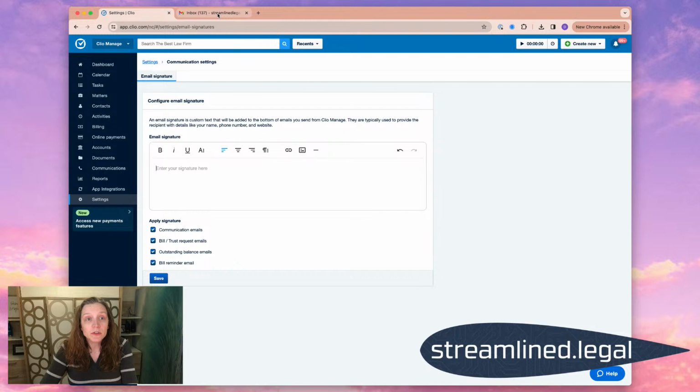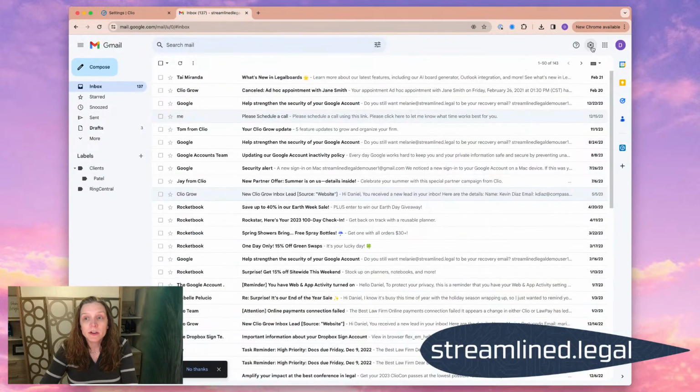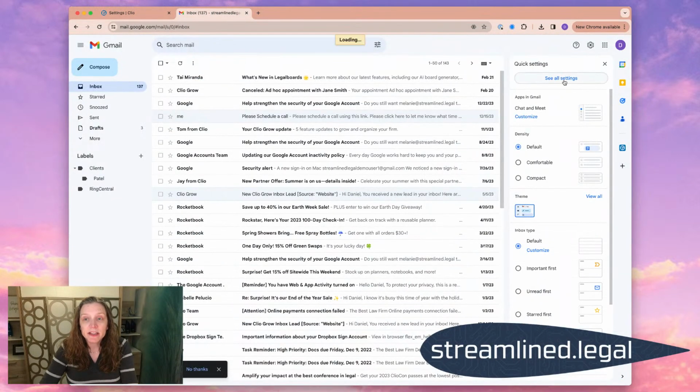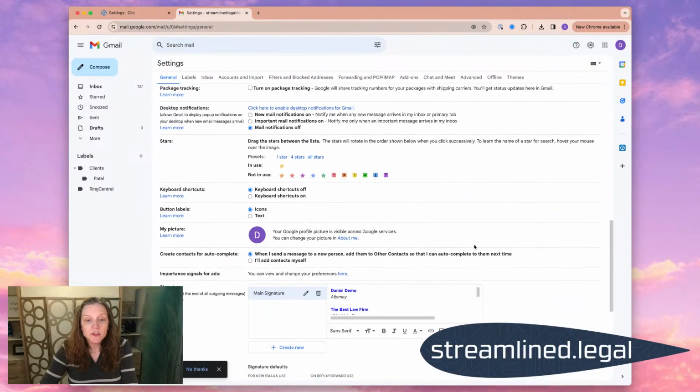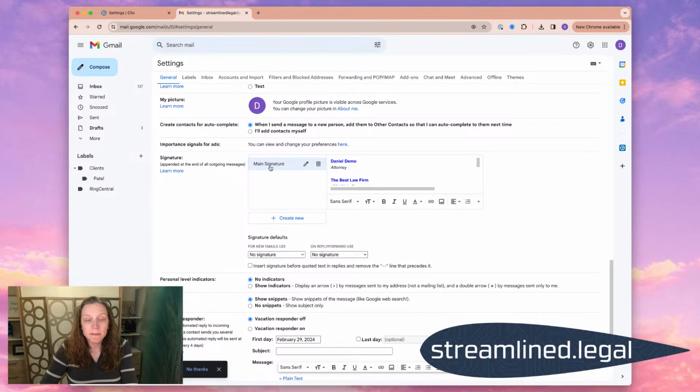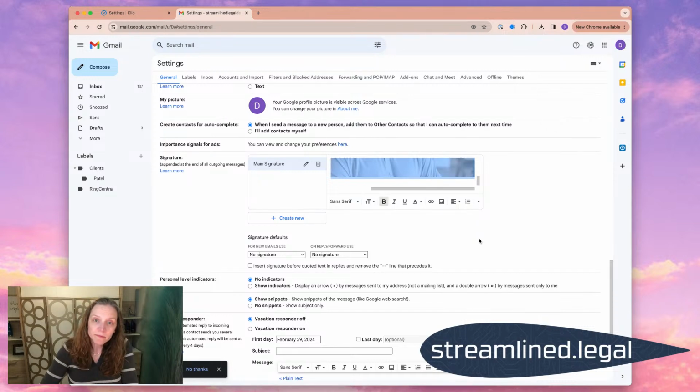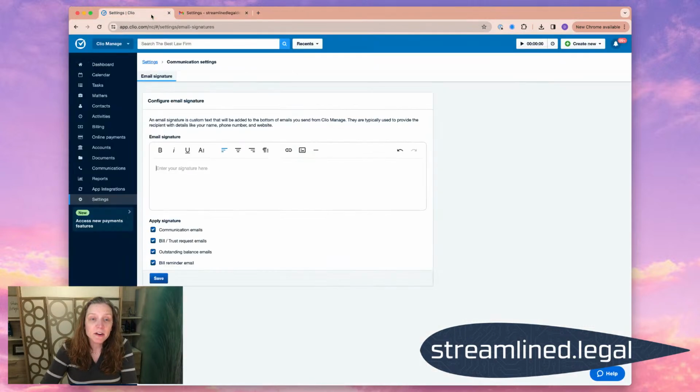So if we come over to my Gmail account, we can go over to the settings, and we can see in the settings, if we scroll down here, I do have a signature in my Gmail account, and I've got a little bit of formatting on there. There's some bold and a picture, right? So I'm going to go ahead and just simply copy that whole thing.